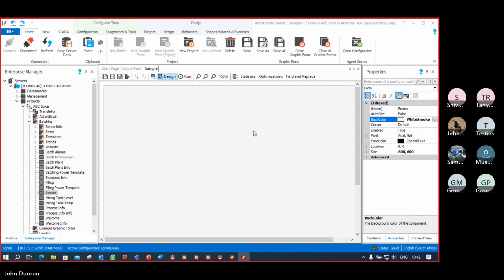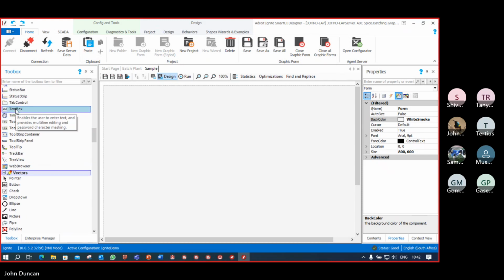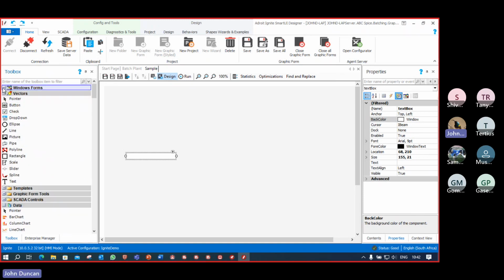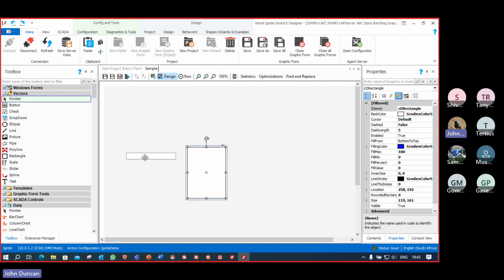So I've got a graphic form 800 by 600, and it's now changed the back color to white. I will then go to my toolbox. I will then grab a text box. So click on it, grab it, pull it off, bring it over here. And I'll also go and take from the vectors, just for something different, I'll take a rectangle and I'll drop it in here. So I've now got a rectangle and I've got a text box.